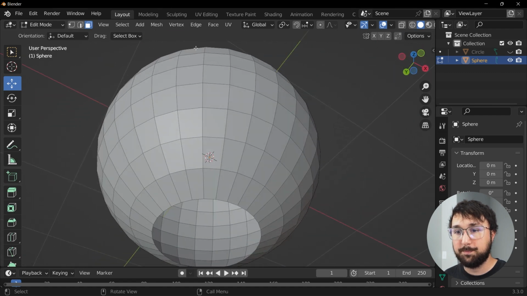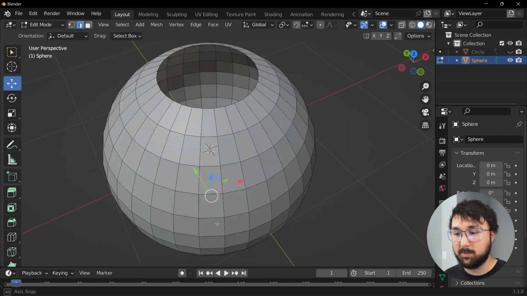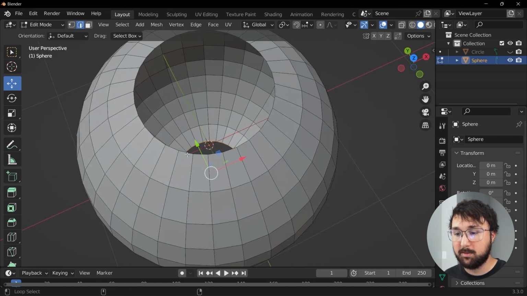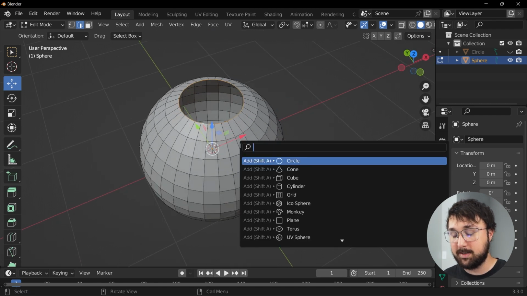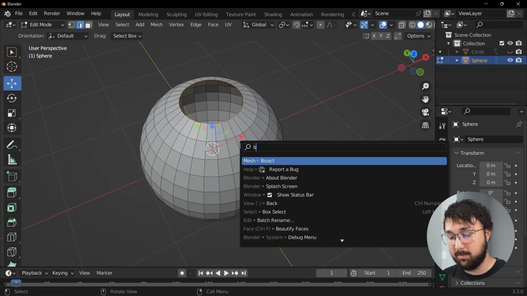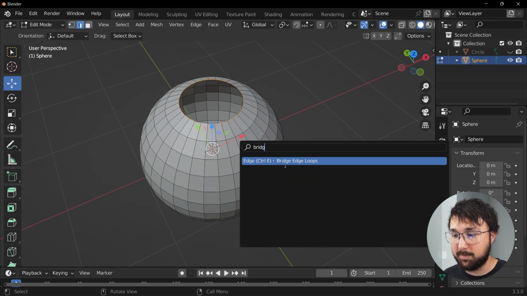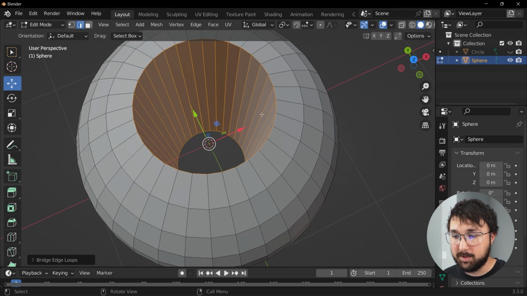We cut a hole. And then we can go here to the line tool again, hold down Alt and Shift, click this one, hold down Alt Shift, click this one. Now let's go ahead and hit F3 and type in bridge edge loops, BRIDG. All you're really gonna need to type in is bridge, and it's going to do that magic.